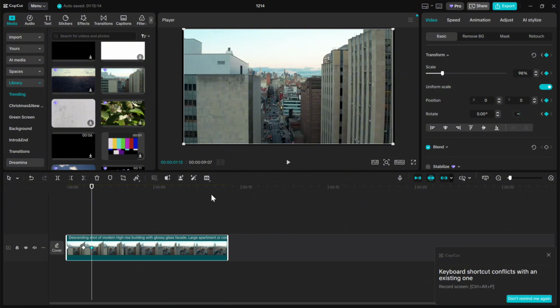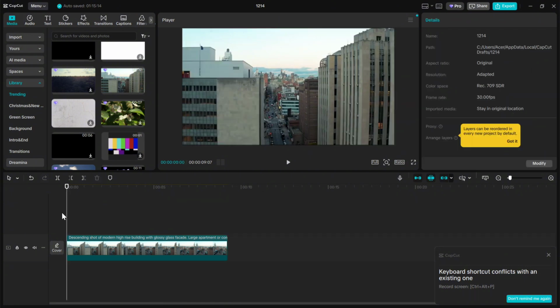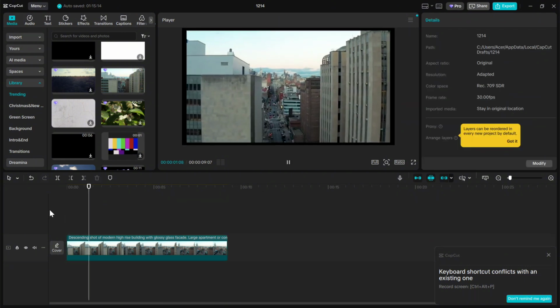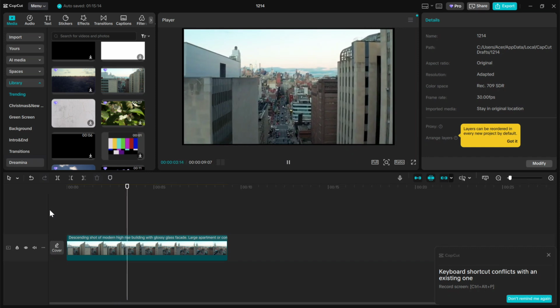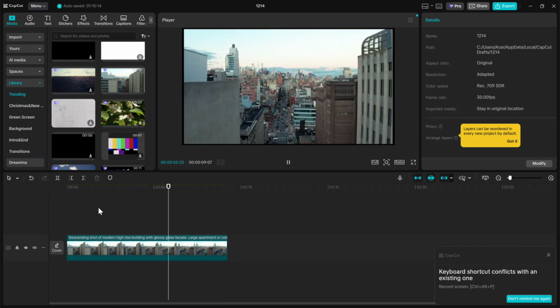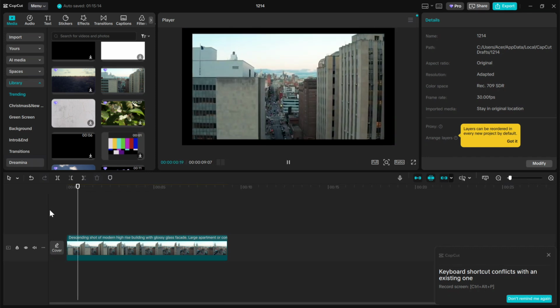You can also allow CapCut to add a keyframe automatically by applying a zoom in or zoom out after your first keyframe. So that is how you can basically add a keyframe on CapCut PC.